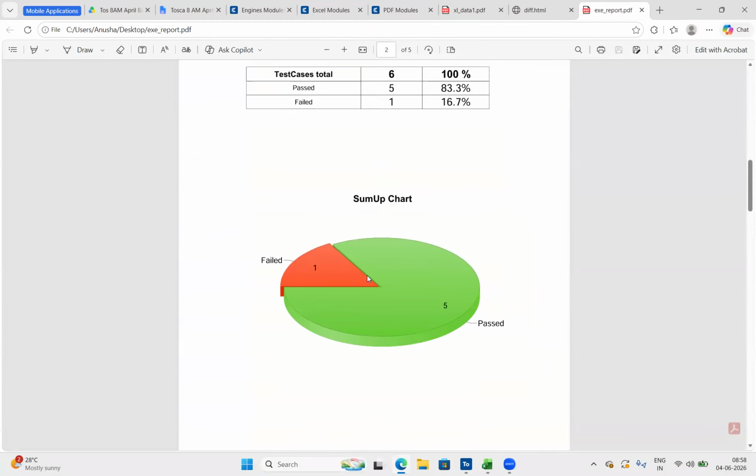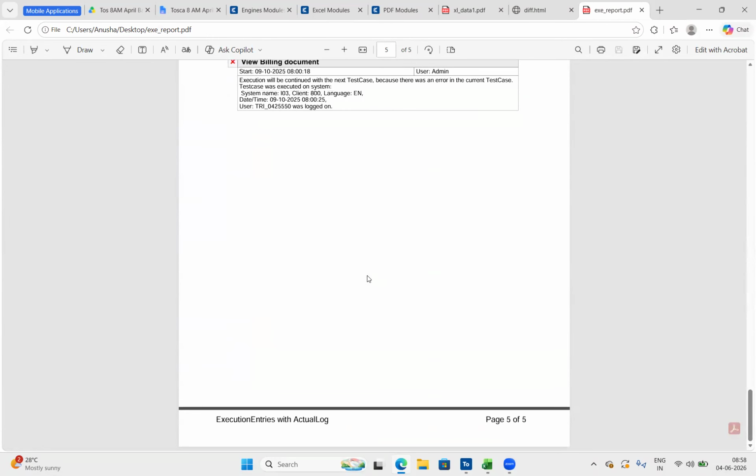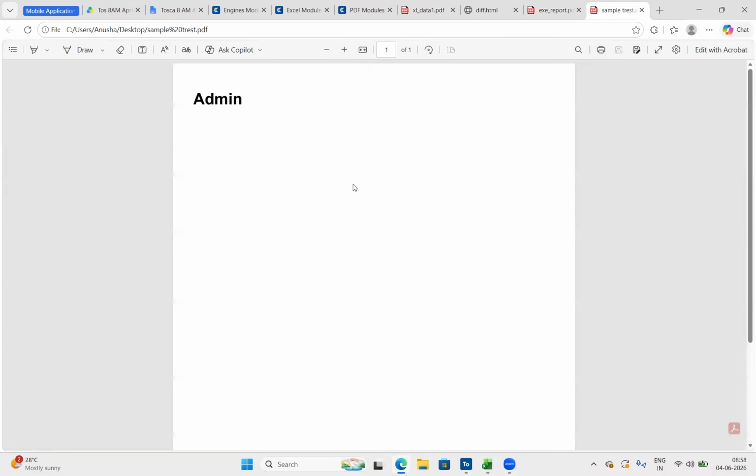This is the text report, and here you can see some of the files are executed. Exe report, and let me check the sample report. Nothing is there at the sample level.